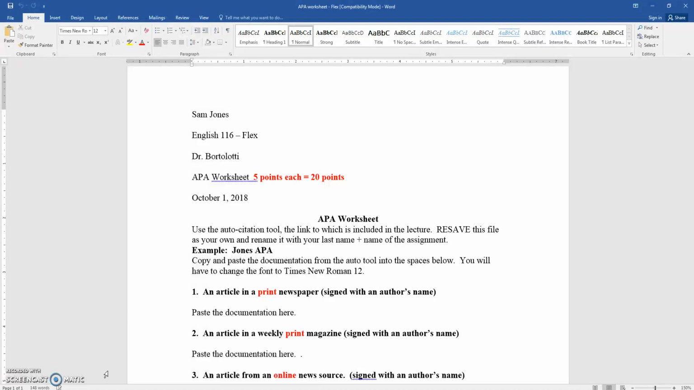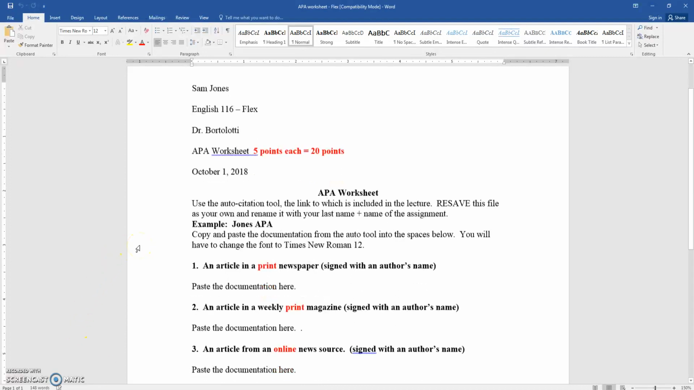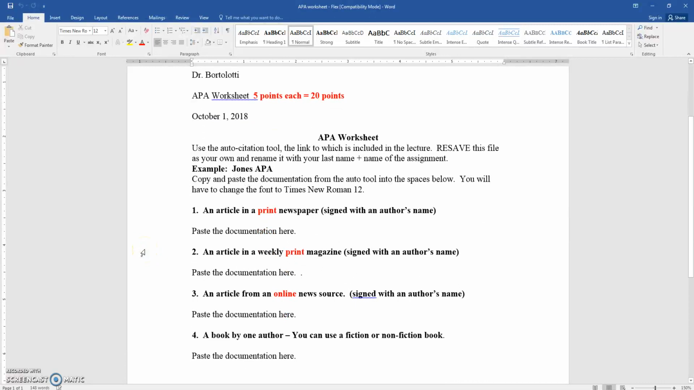The APA worksheet assignment this week is designed to get you some experience in not only looking for sources, but also how to document those sources for a paper. So let me explain what this thing is all about.